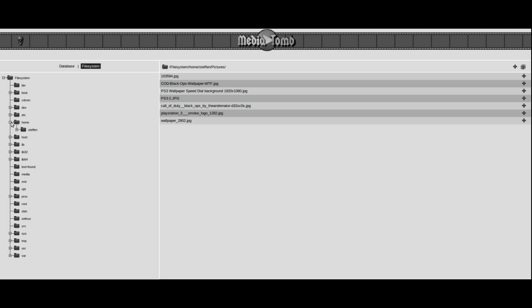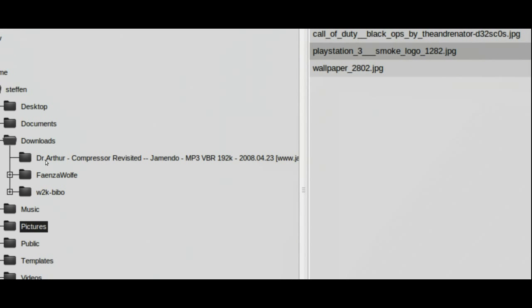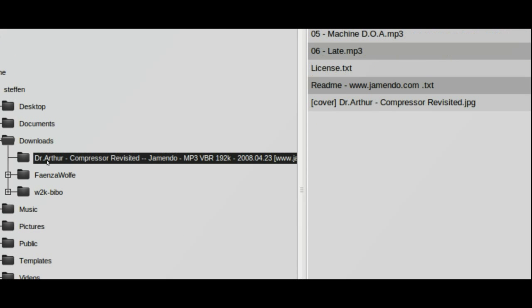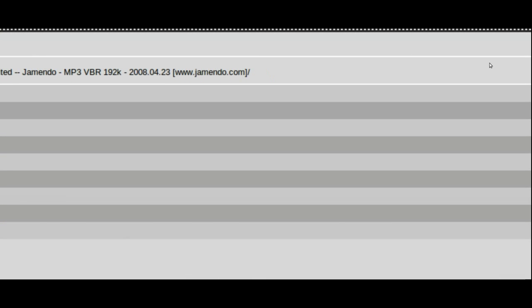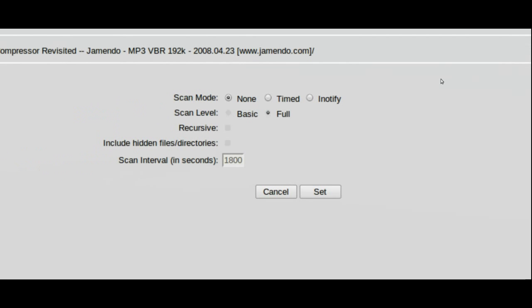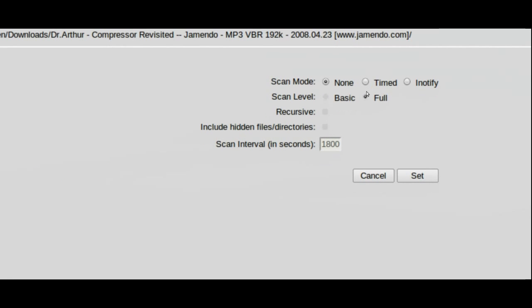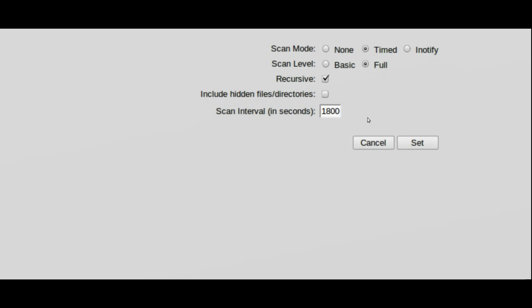Okay, now if I wanna get some music, that should be in my downloads folder. I have some music from Arthur Sucks. Okay, right here, and I do the same: go to the right side, click on this icon here, and I choose timed, full, and recursive, and I press on this set.